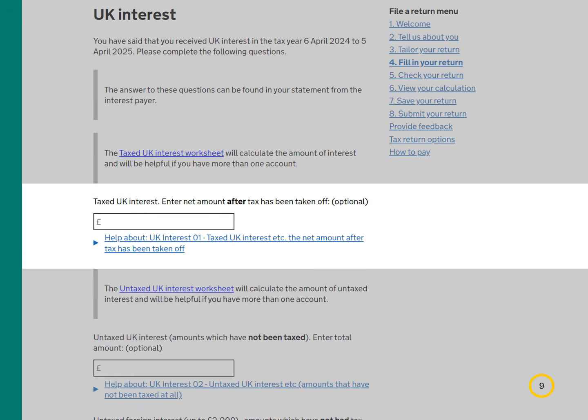When entering taxed UK interest on your tax return or in the worksheet, tell us the net amount. That's the amount you received after tax was taken off. The system will work out the amount of tax you've already paid and include it in your tax calculation. You should also include any net income from a purchased life annuity or any taxable cash or shares received from the takeover or merger of a building society in this box. The Help About links give further guidance.